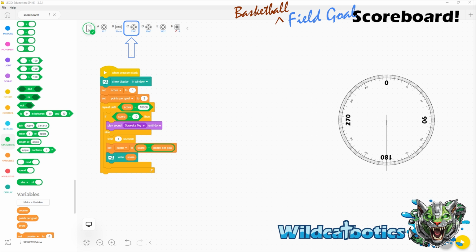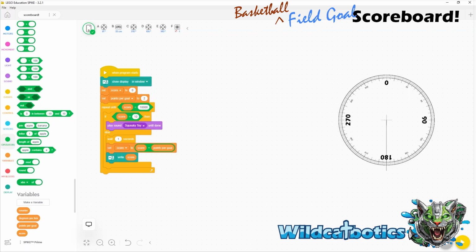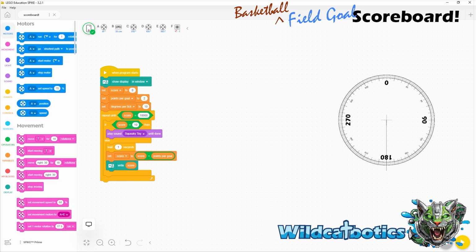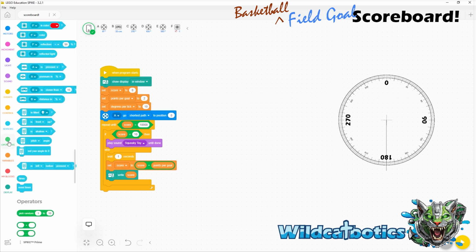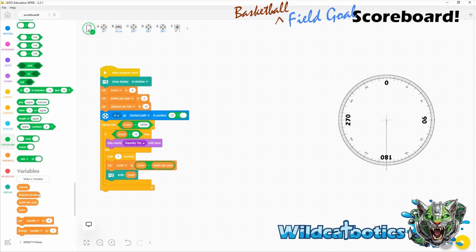The first thing we need to do is add a new variable called degrees per tick, which we'll set to 10. We want the motor to move 10 degrees for every tick. Again, whether it's a second on the clock or a point on the scoreboard. Let's say we want our game to last 15 seconds. So we're going to set our clock to count down starting at 15. Since we're using 10 degrees per tick, we start by setting our clock's position, motor C, to 15 seconds, or ticks, times 10 degrees per tick equals 150 degrees.